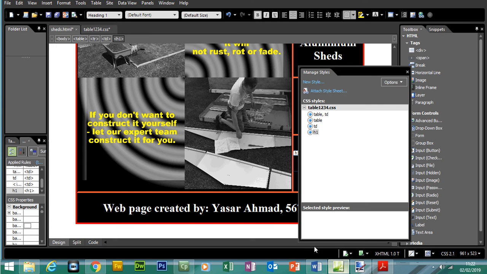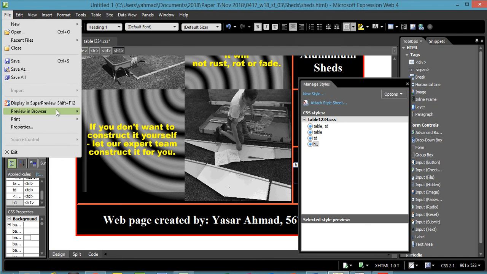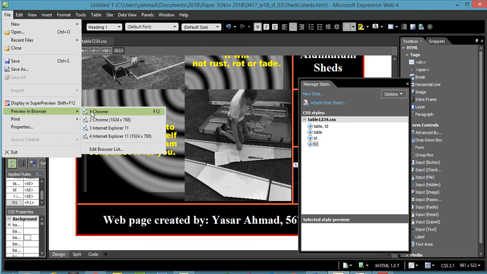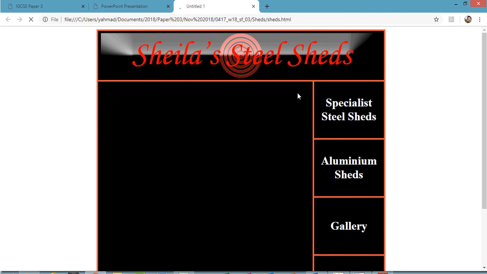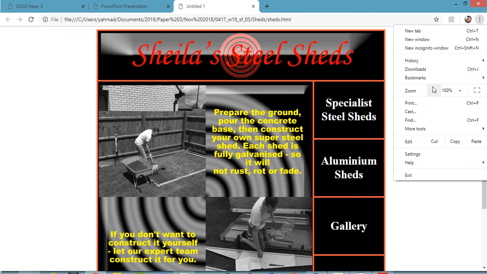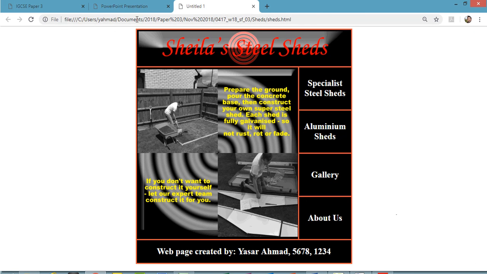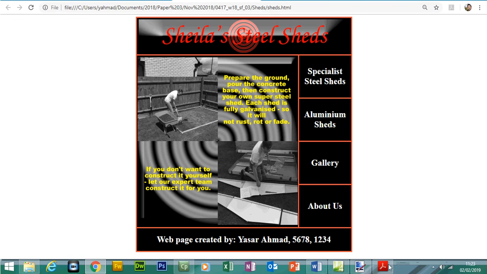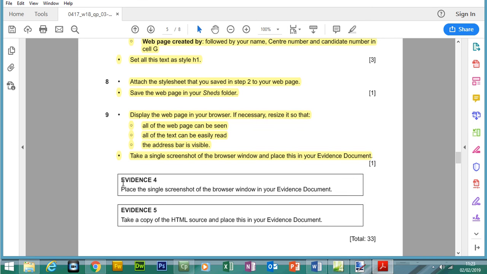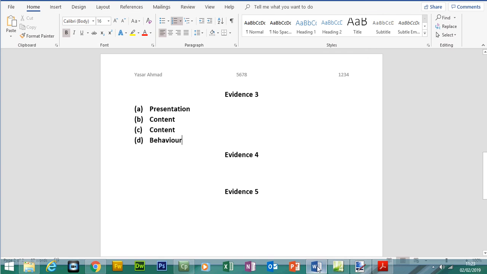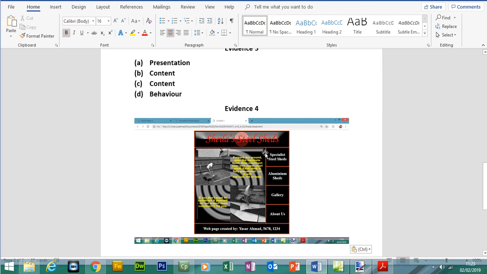Okay, so let's go to File, save the changes first of all. Preview in browser, let's go to Chrome. Okay, let's resize so it all appears. Okay, let's print screen. You need to make sure you have this browser window when you print screen as well. You can use the snipping tool, it's up to you what you want to use. So for evidence 4, place a single screenshot of the browser window. I've just got used to using the print screen button now, but it's up to you what you want to use. I've just pasted it in.